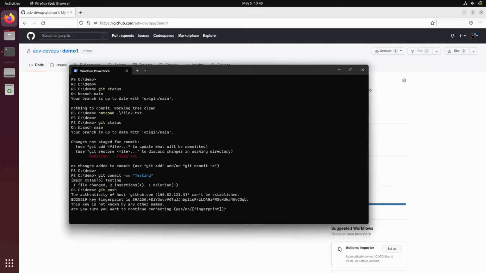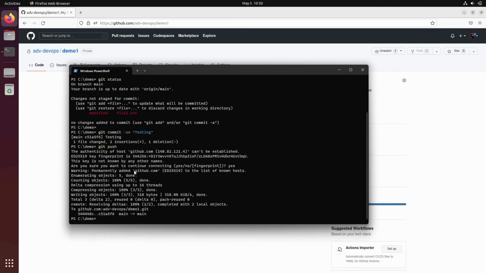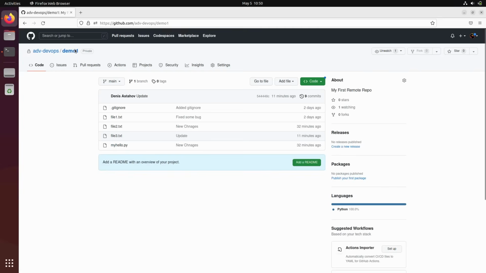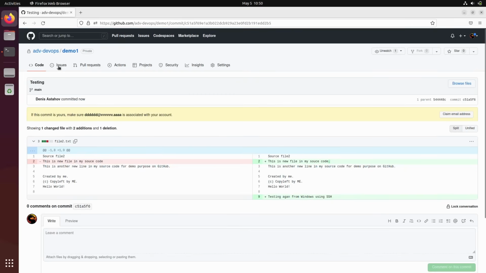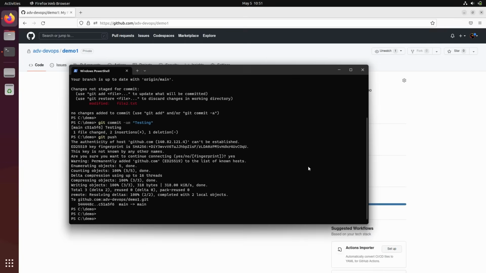Only for the first time, it will ask whether you agree to communicate with the server using this SSH key. Yes, just this one time. See, permanently added GitHub to the list of known hosts. Done. Here, just refresh this page. You see here our testing. This is our testing. That's all, and it worked.